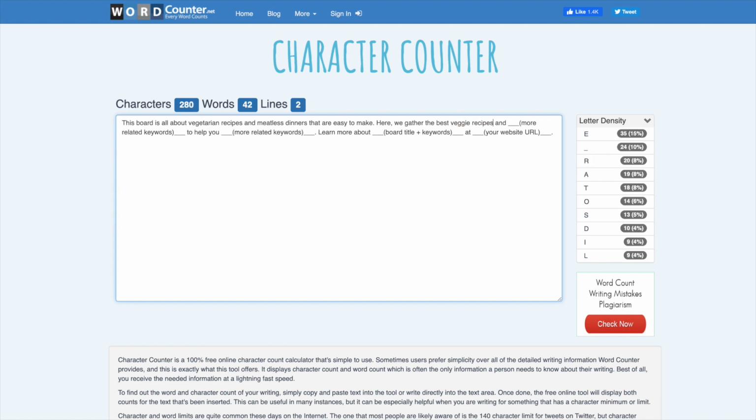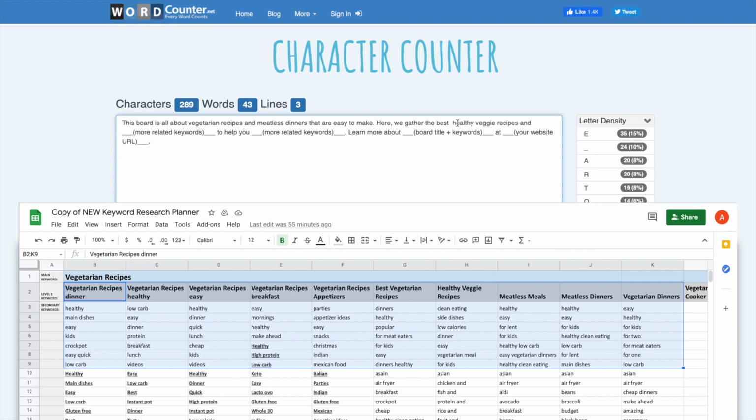Since we're trying to add in as many of these keywords as possible, your board description will probably end up sounding like a list of keywords, and that's totally fine. Just format it so that it is like a real sentence.